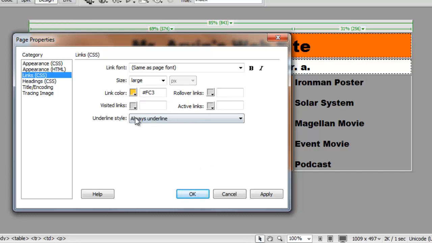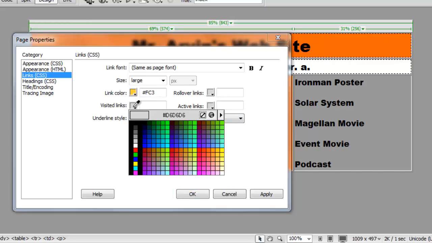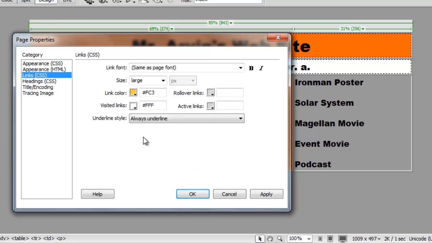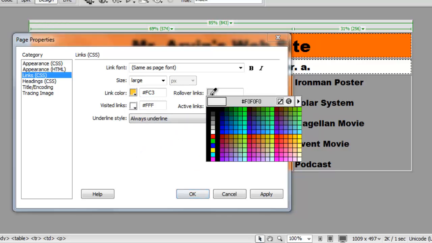Link color. All right, now visited links are after you've clicked on one and you've already used the link before, it changes color. That happens a lot on websites, so I'm going to make that white. Okay. Rollover links. This is for when your mouse is over the top of it. When your mouse comes over the top of a link, a lot of times you'll see this on websites. The link will actually change color when the mouse is hovering over it.